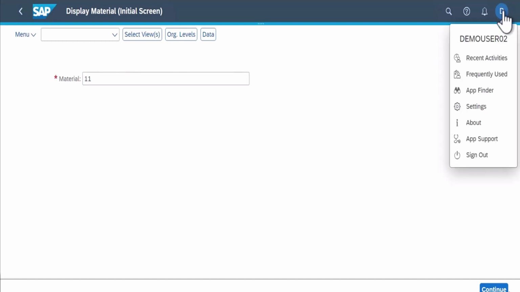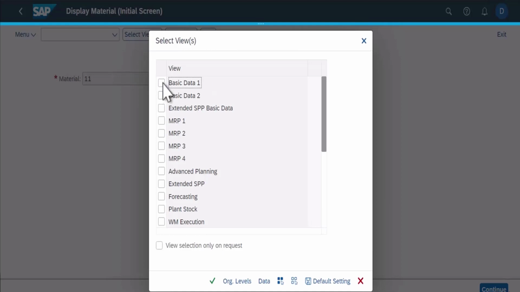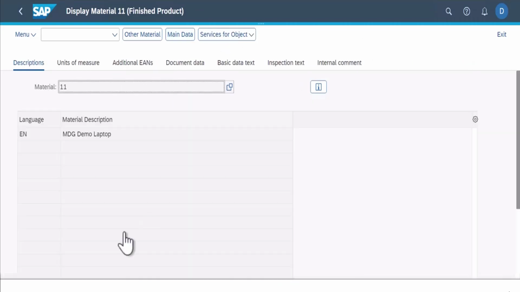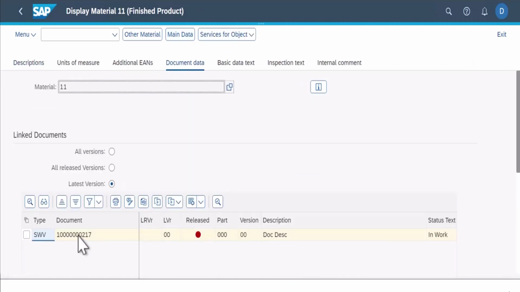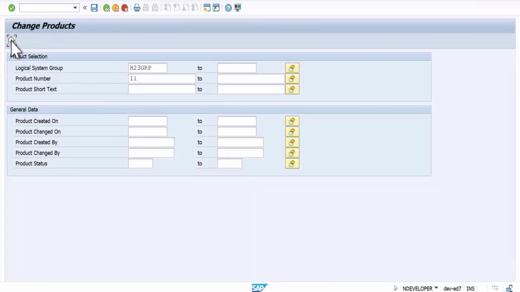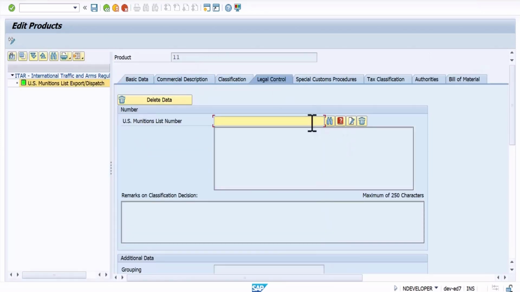In this use case, demo user 2 is a non-US citizen and so unauthorized to view sensitive data. When an unauthorized user tries to access a material which is not yet identified as sensitive, user is able to view the data. Also, user is able to view the document that is associated with this material. Now, let's update this material in the GTS system with the legal control information.